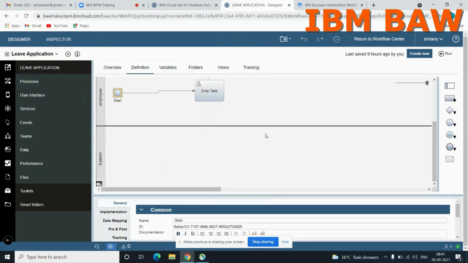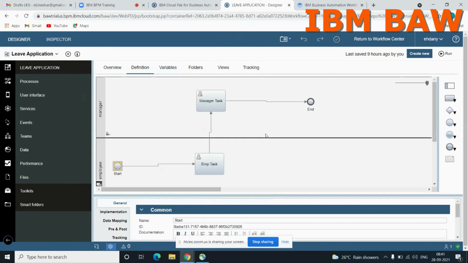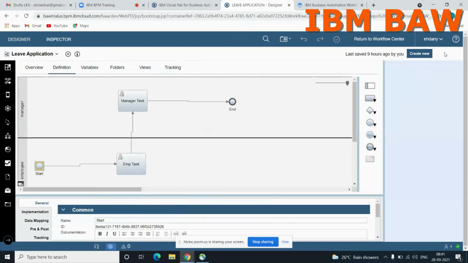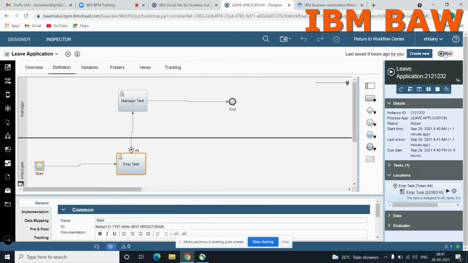Yeah, you can trigger this process. Top right corner, you have the run button. Okay, so an instance ID has been created. Employee task has been triggered. Please claim the task.